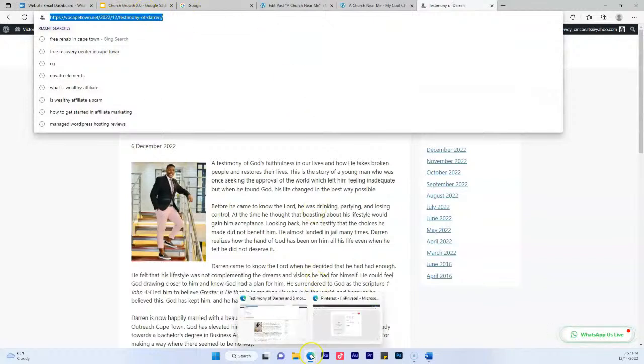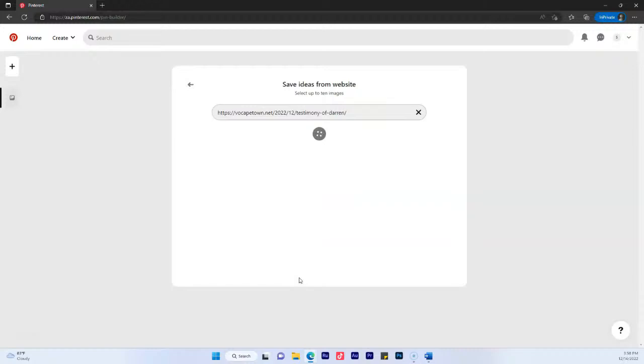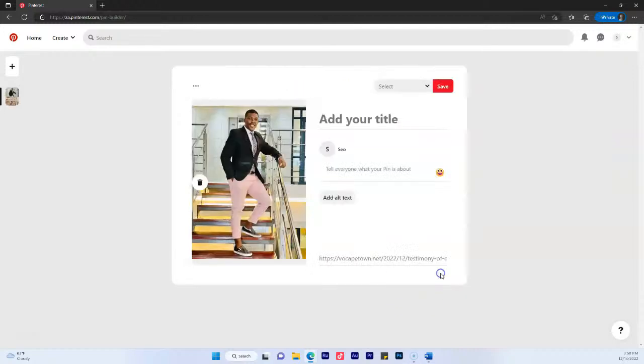I'm going to go back to Pinterest and see where it says save from site. I'm going to click there. Then I'm going to enter that URL. Then I'm going to put select. Now watch what it does. This is powerful. It chooses the picture for me so I can select the picture and put add one pin. And if I don't mess with this, it's automatically going to put the title and everything. So I could save it.